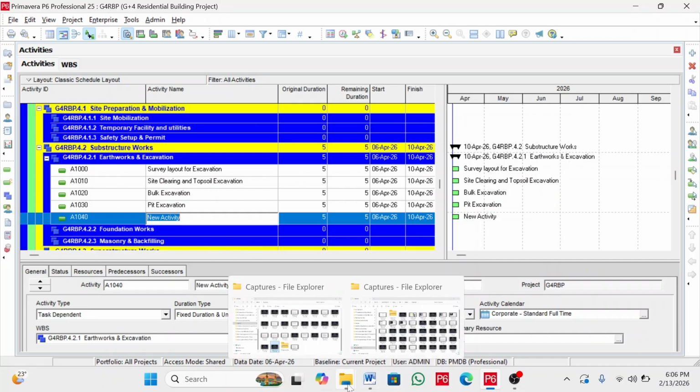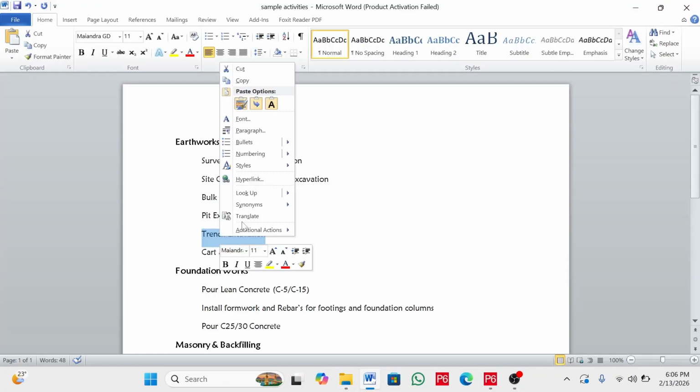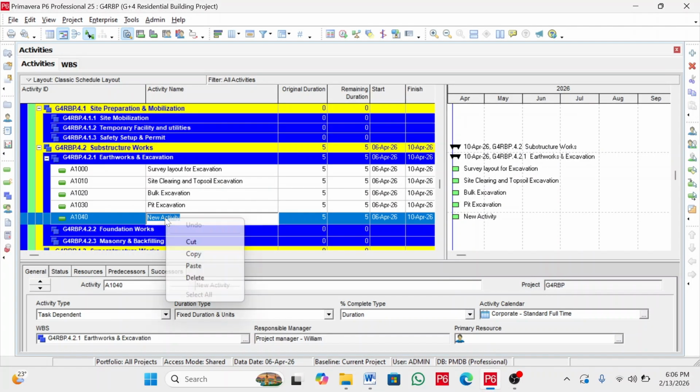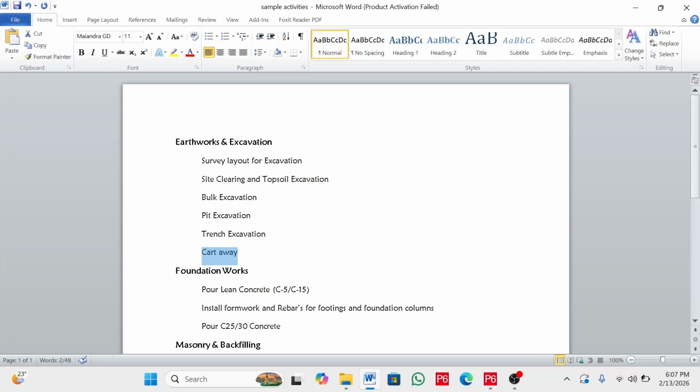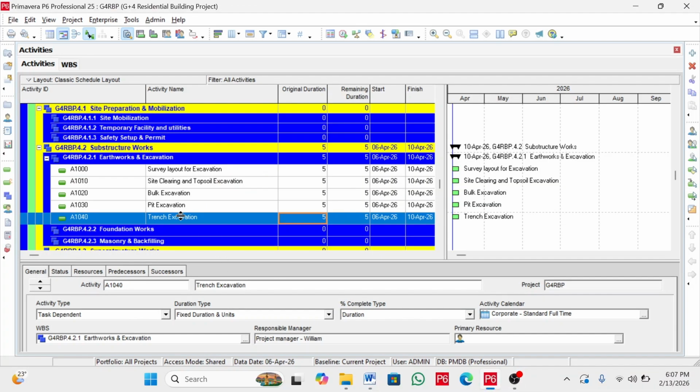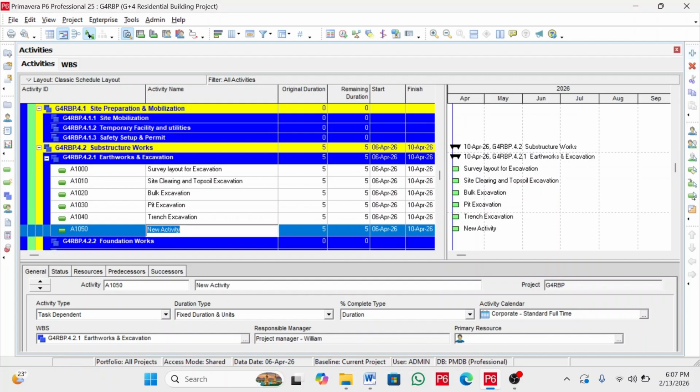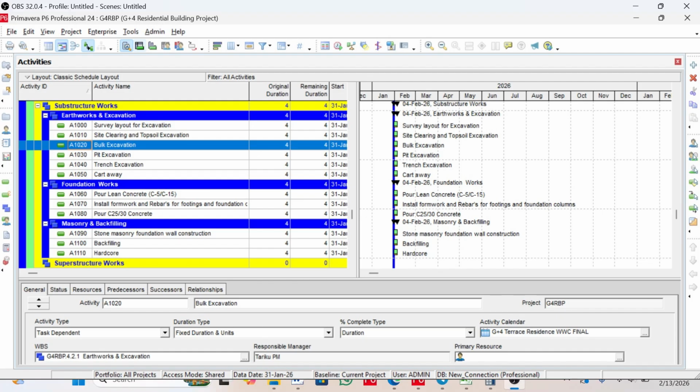Now we have the fifth activity, trench excavation. Add the trench excavation activity here and click here. So trench excavation is created, and go to your Word file and copy the last activity for earthworks and excavation, the cartaway. Then go to your P6, add button here, and then paste it here. So the cartaway activity is created. Now we have created all activities under earthworks and excavation. Fill the remaining activities based on your preferred and convenient method.